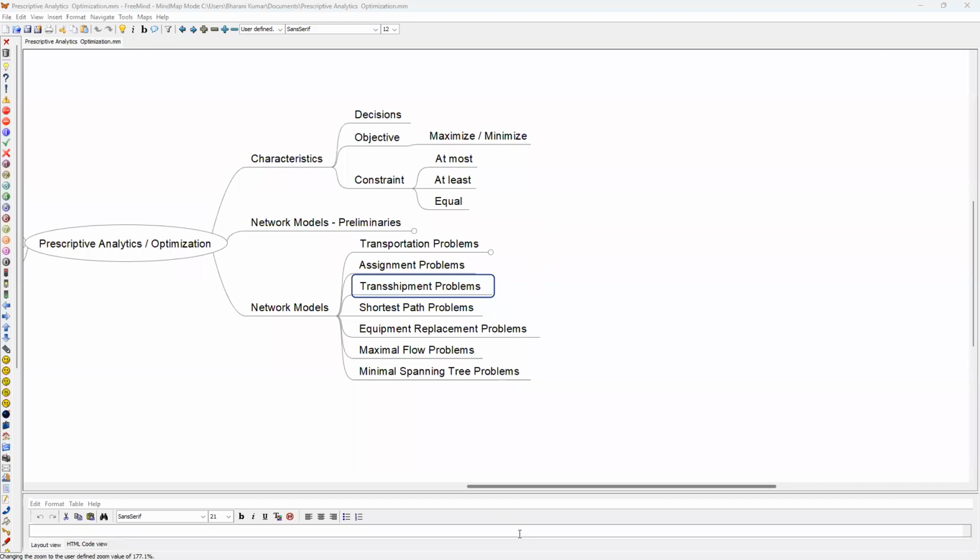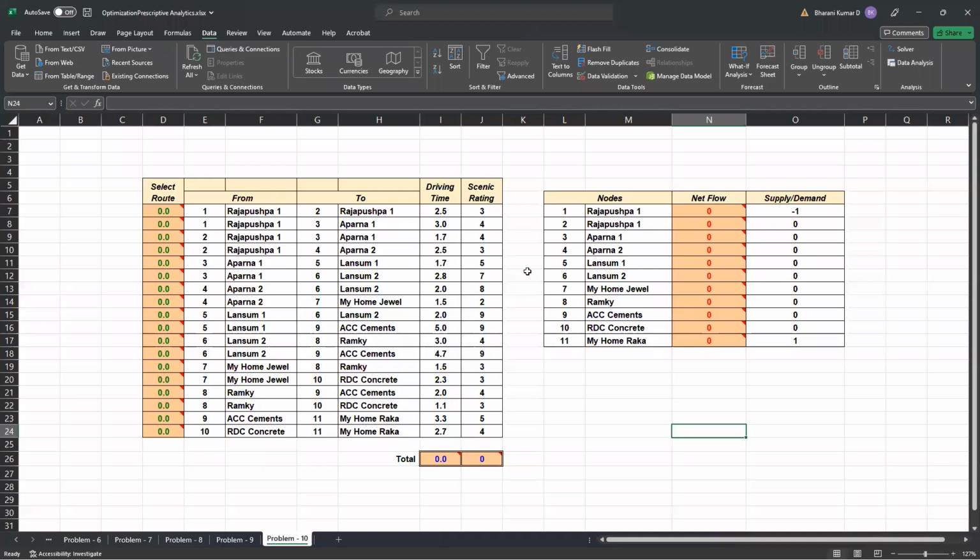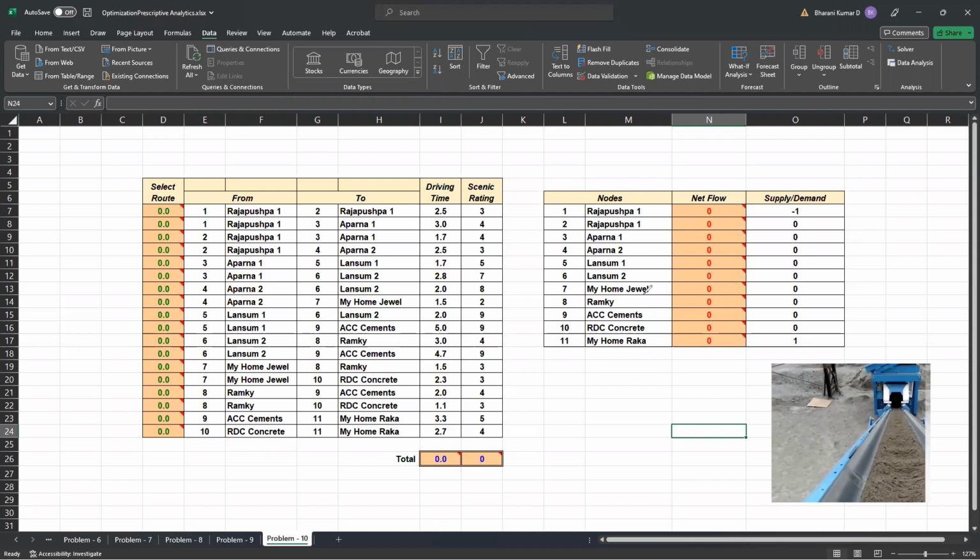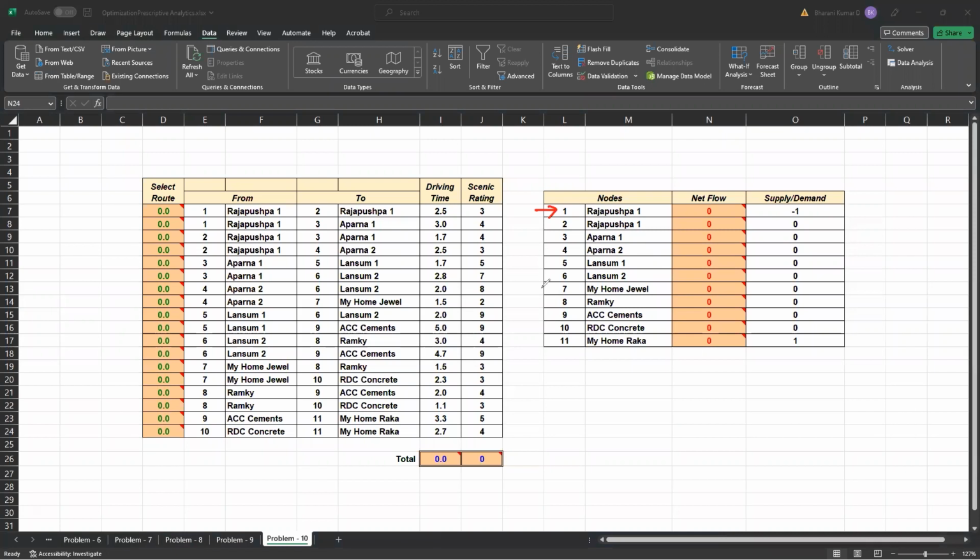Let's now try to solve the shortest path problem. You are manufacturing sand and supplying it to different construction sites across Hyderabad, India. You have big developers such as Rajapushpa, Aparna, Lansam, My Home, Ramki, ACC, RDC, and so forth. These are your different customers to whom you supply sand. But you want to start at your head office, which is near Rajapushpa, and end at My Home, which is the destination.